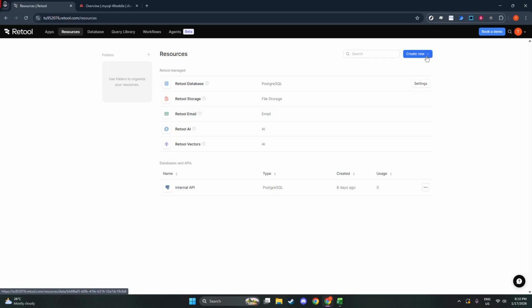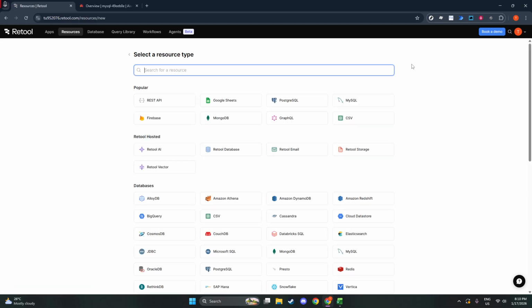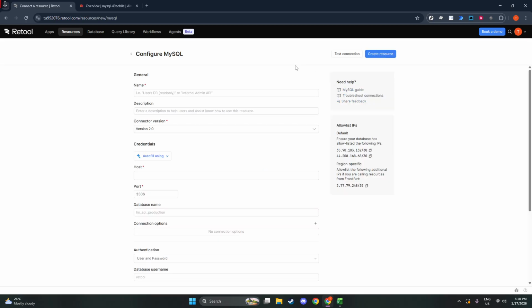Next, click Create New, then choose Resource. Retool will present a catalog of resource types you can connect to. From that list, select MySQL as the resource type. Choosing MySQL tells Retool to use the appropriate driver and options for MySQL-compatible databases.